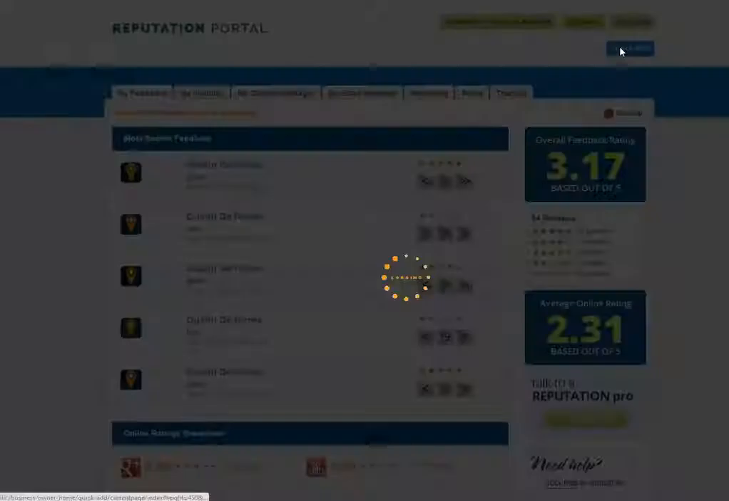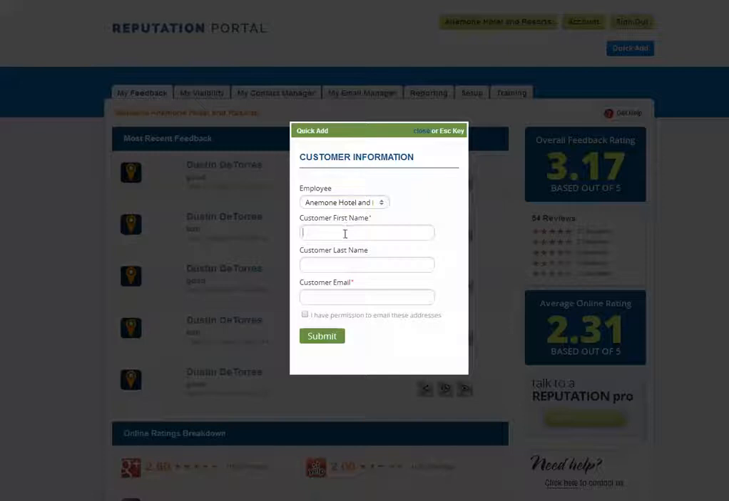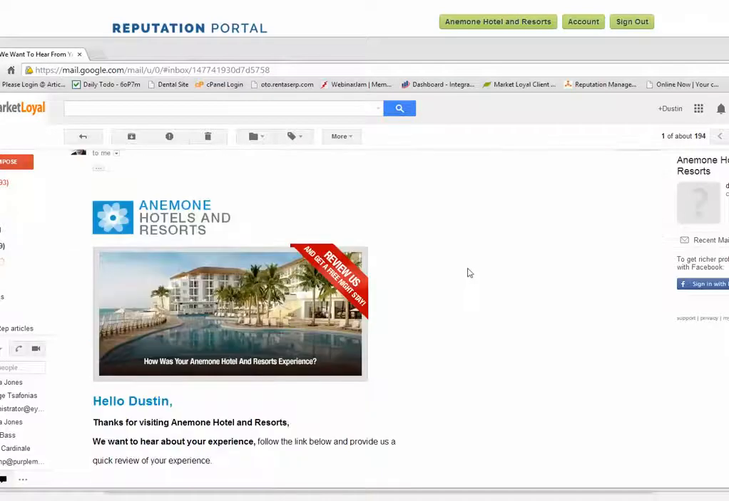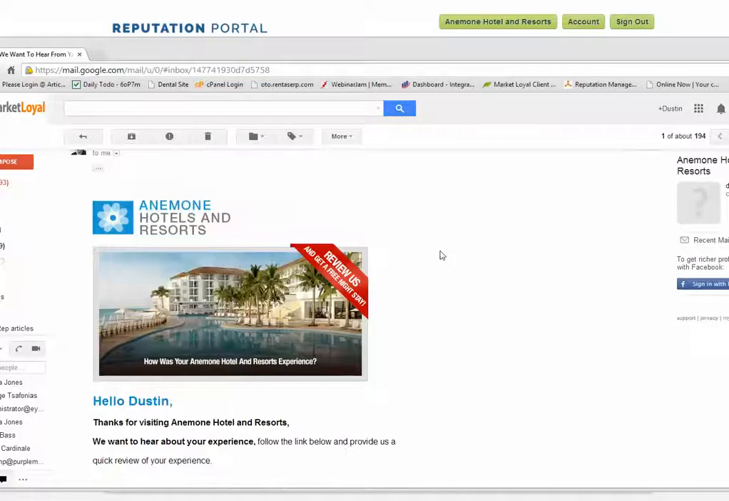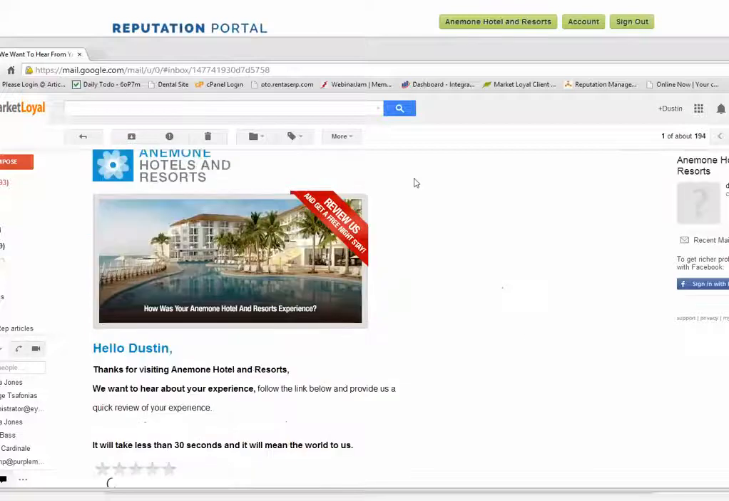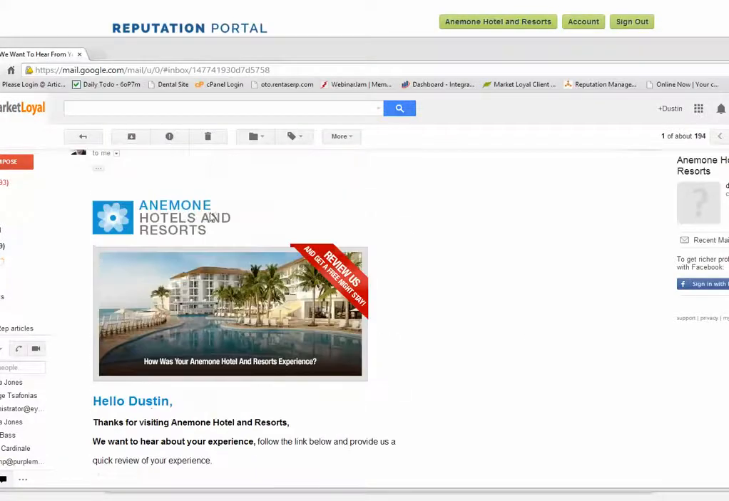So let me show you how it actually works. I'll fill out my information here. Hit submit. And here's the custom email. As a customer, I just received a customized email, and every single Reputation Loyal software user, business-wise, gets customized emails that go out to their customers that look just like this.